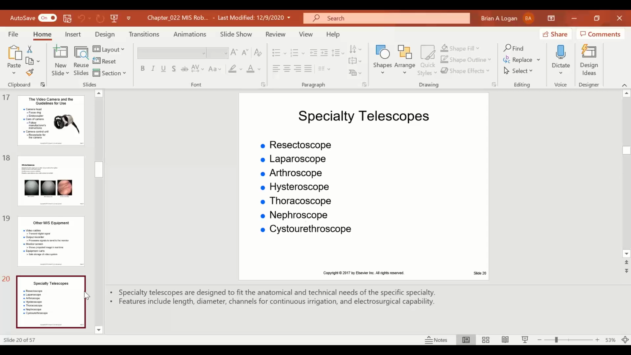All of these have different lengths and diameters. Usually, you're looking at a 5 millimeter to 10 millimeter diameter on a lot of these scopes. You have different channels so you can feed instrumentation down them. They have ways where you can hook up the bovie to instrumentation or onto the resectoscope itself. You actually hook the bovie up to it. That's how you resect away tissue from the prostate.